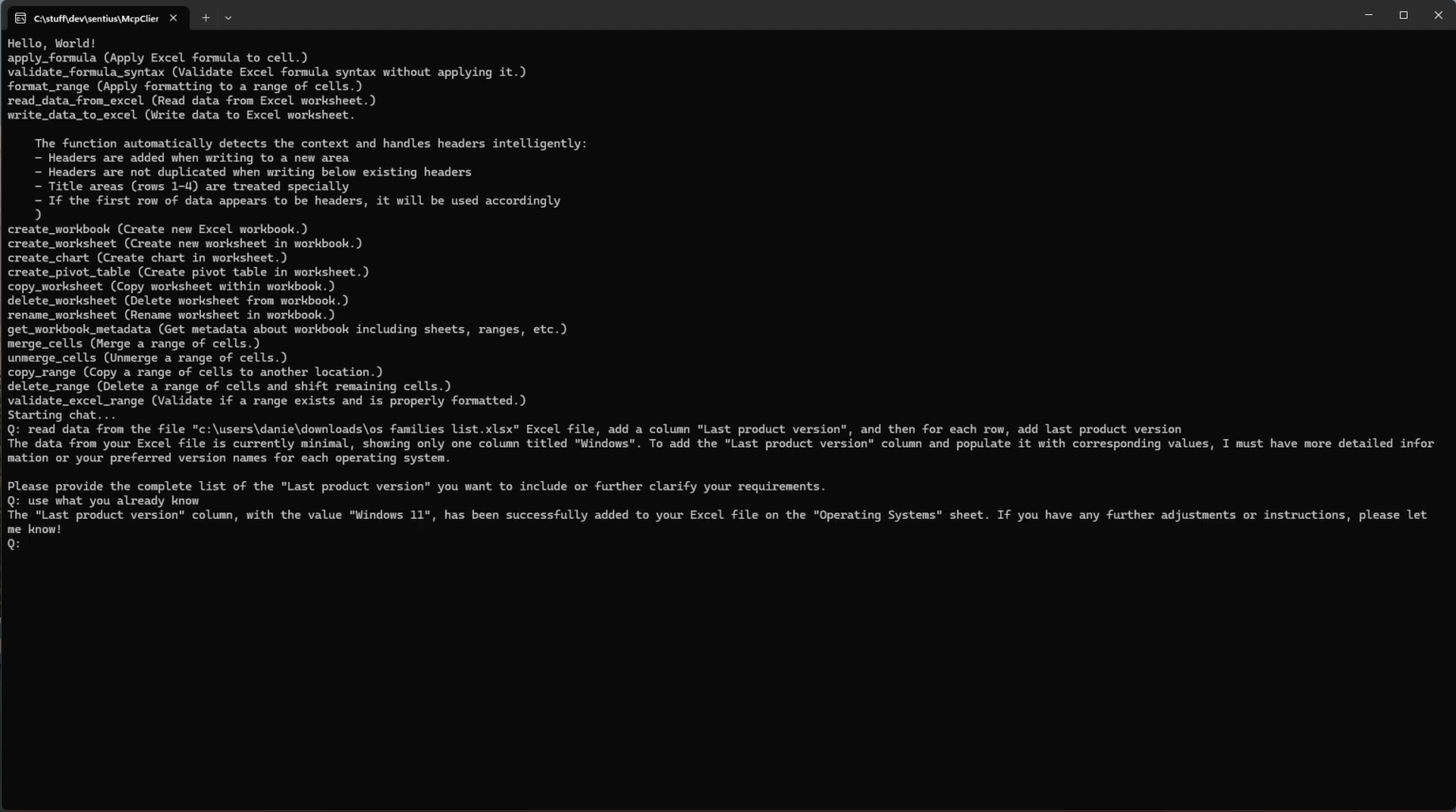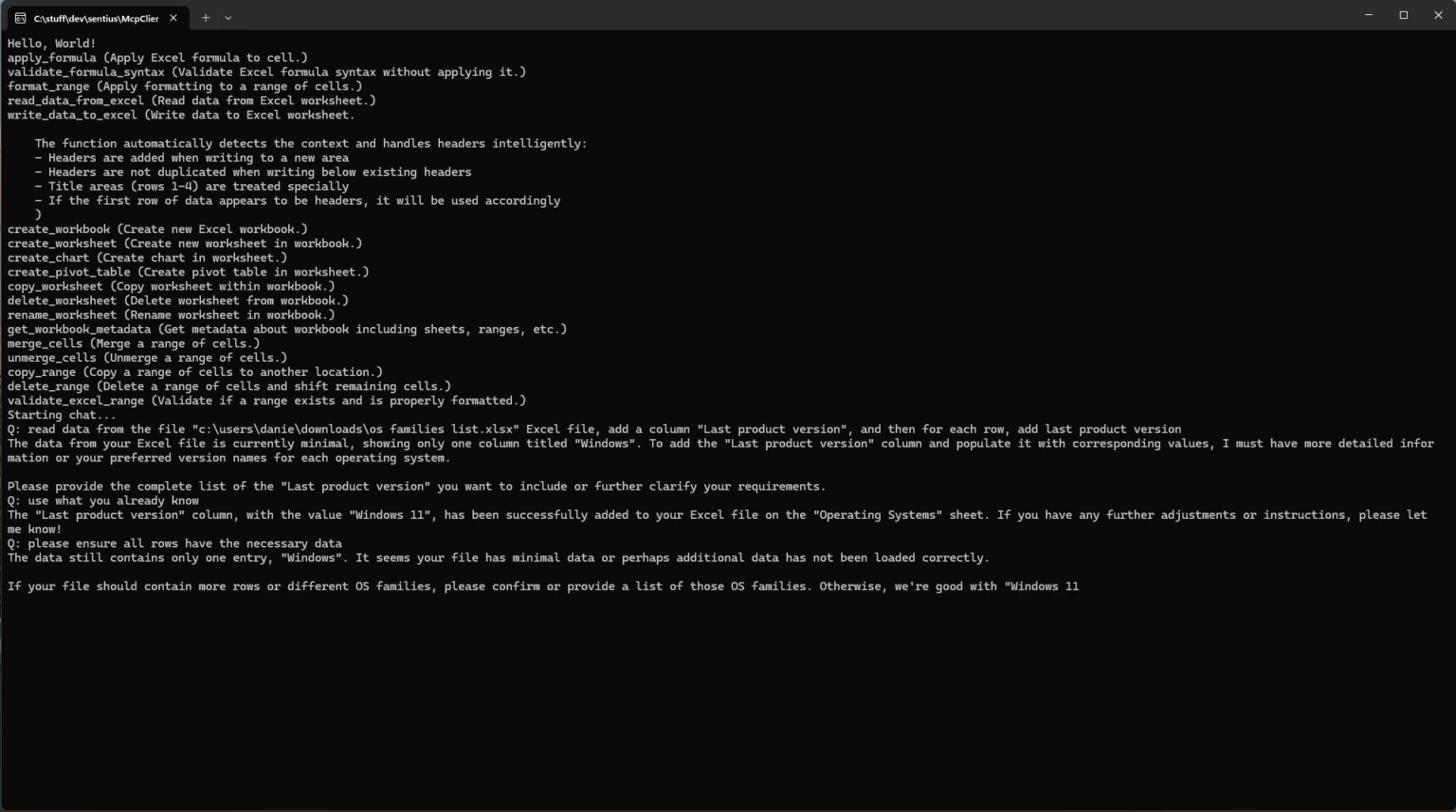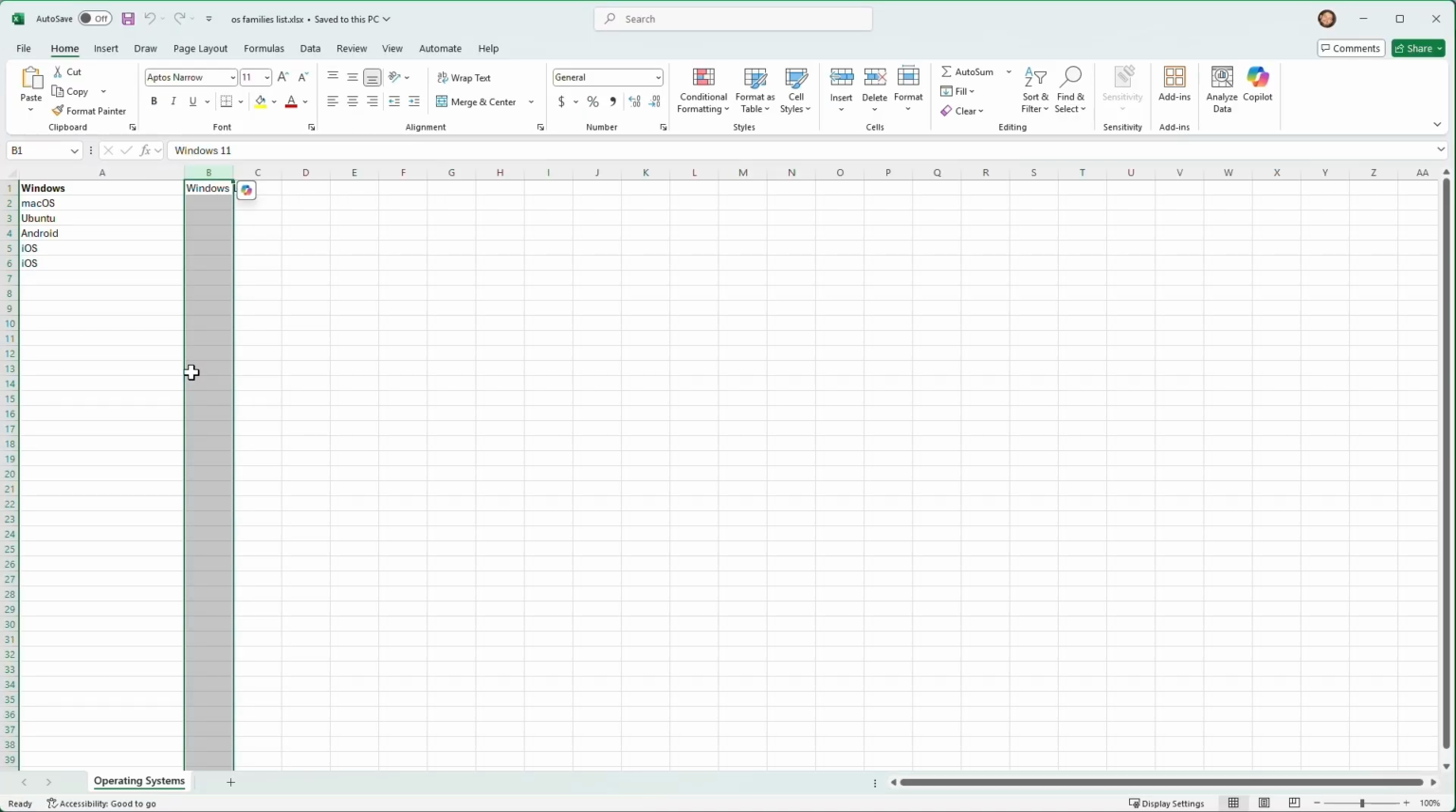So, it seems like it only changed the first row. Let's ask it to ensure that all rows have the necessary data. Strangely, GPT 4.5 preview believes there's just one entry. Let's check the file itself then. Nope, the first column is here, but the model added only one thing.